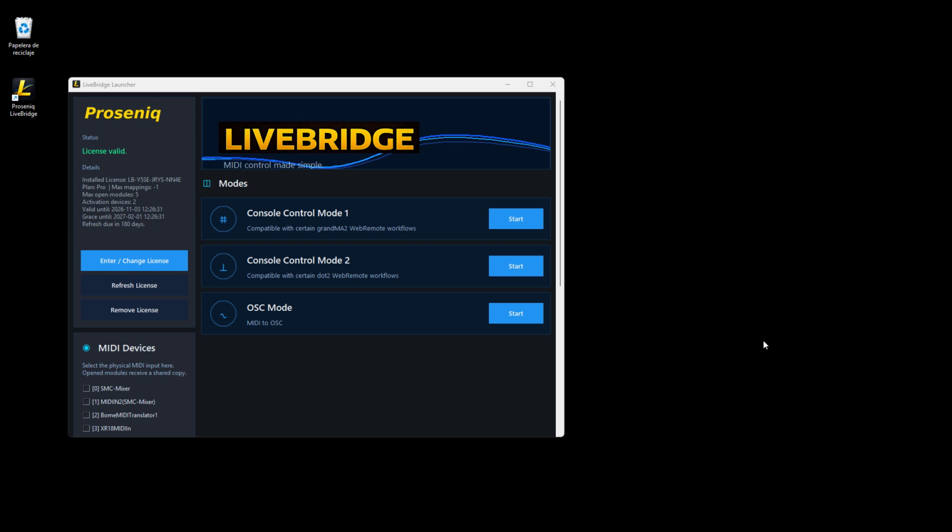I'm Mark from Proseniq, and in this chapter we're gonna take a look at the Console Control Mode 1. The Console Control Mode 1 is made to control the MA2 with the WebRemote workflows. First thing we're gonna do, we select one or more input devices. I'm gonna use here a SCM mixer. Then we're gonna start the Console Control Mode 1, the module.